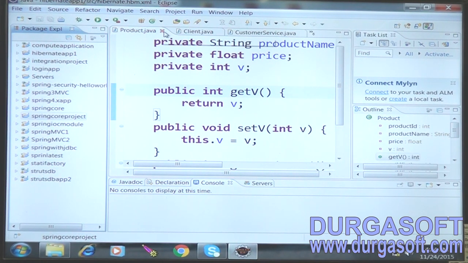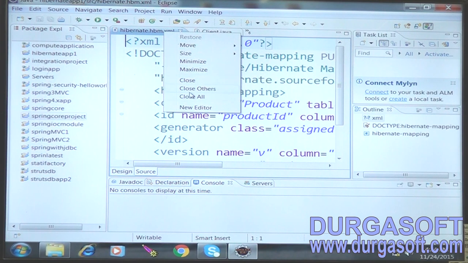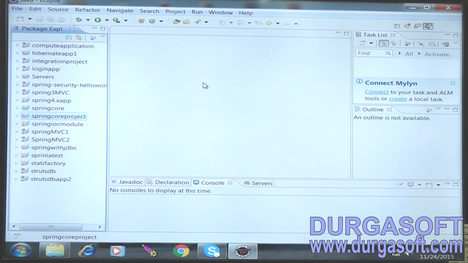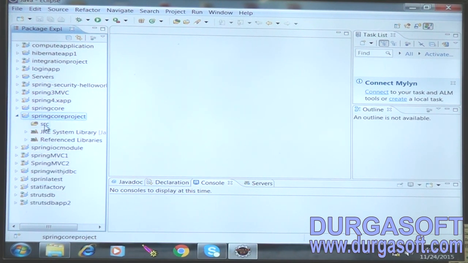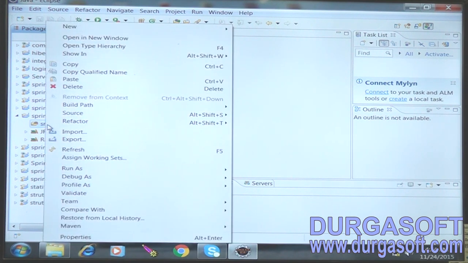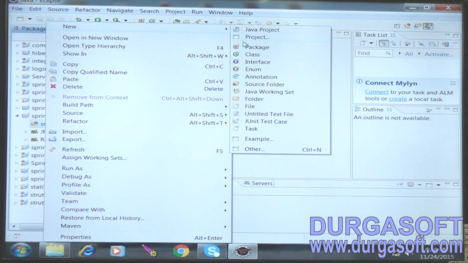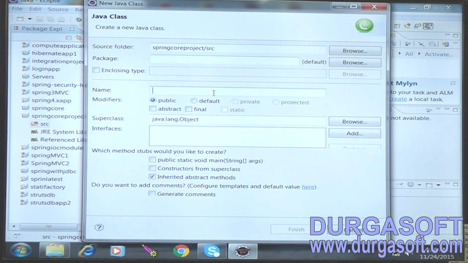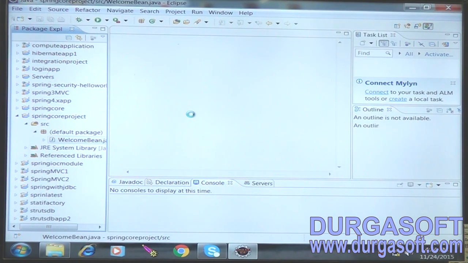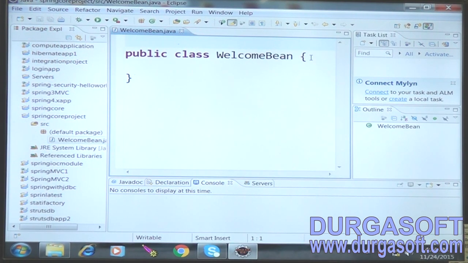Now what is our responsibility? Now we can develop the files. So how to develop the files? Now just observe here: expand the project, right click on src, New, Class. Now we can take here WelcomeBean. Under that we can develop a small piece of code.